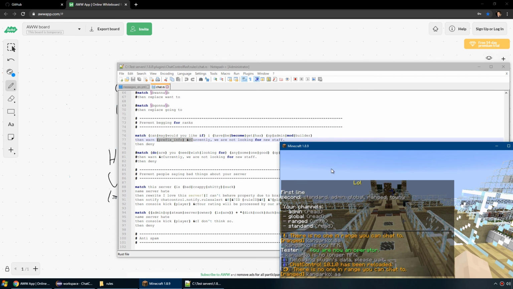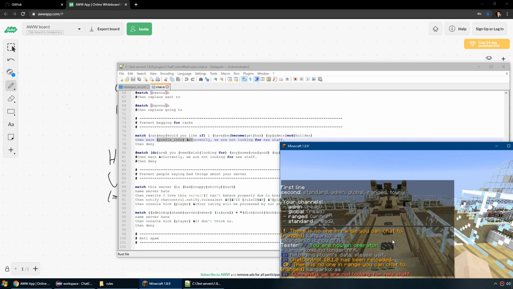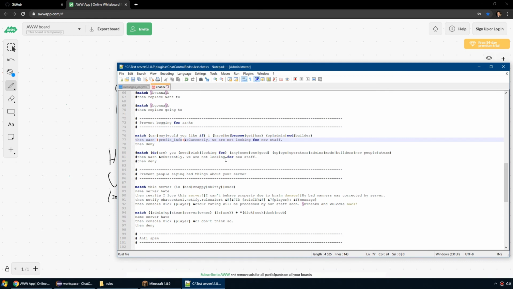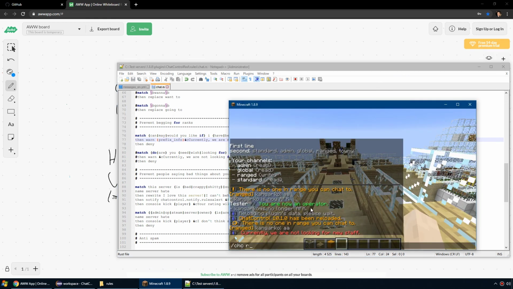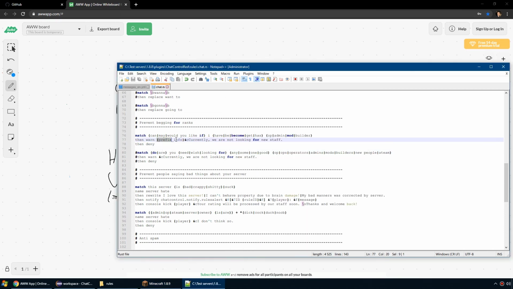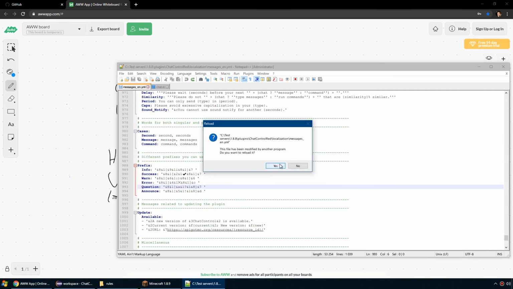And then it says, currently we're not looking for new staff, and you can see the annoying double space. So actually it would be better to have it this way. There we go, now it only has one space, correct. So this is how it works, this is how we can use the prefixes in different parts of the plugin.